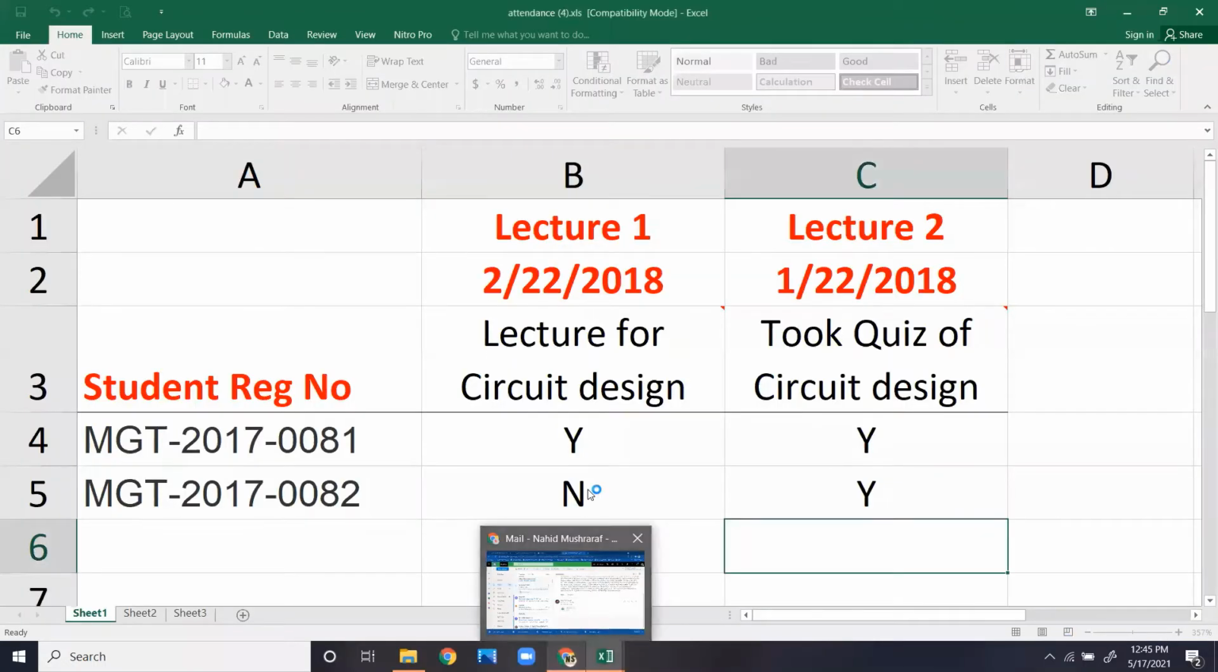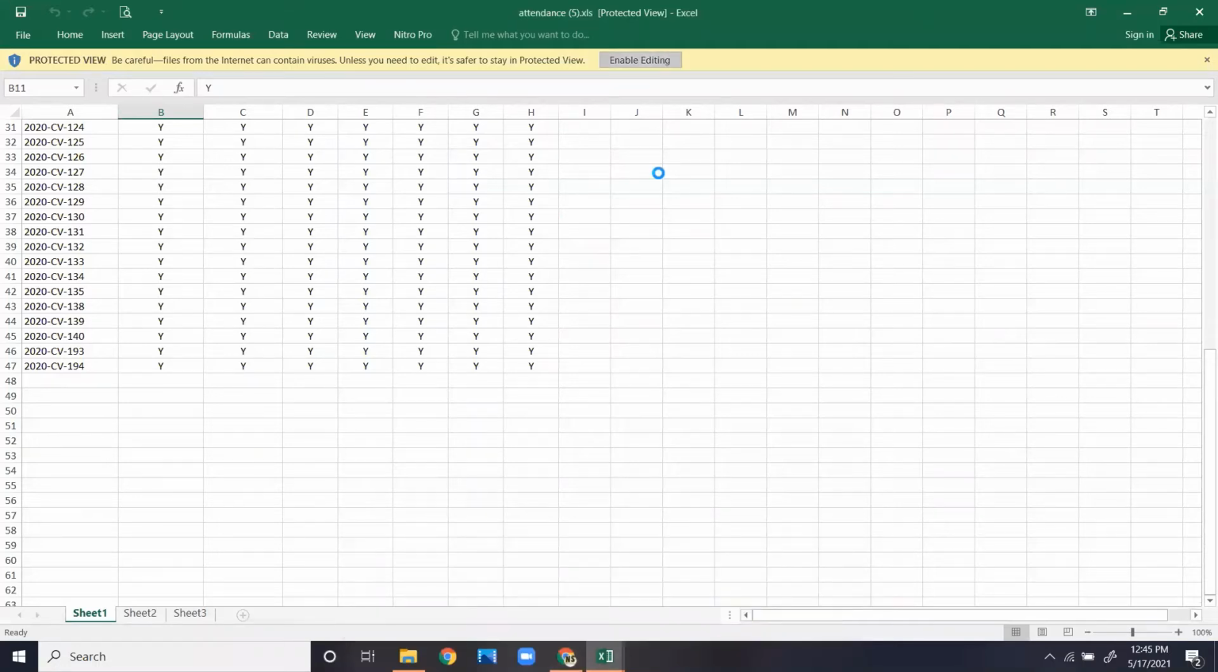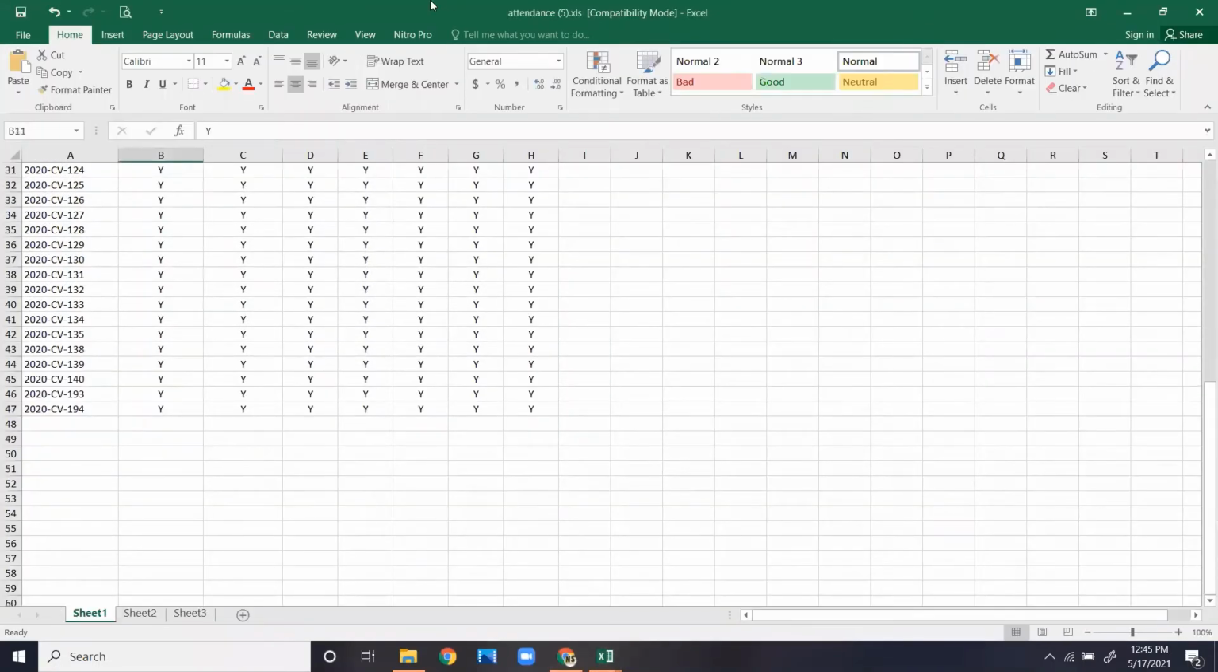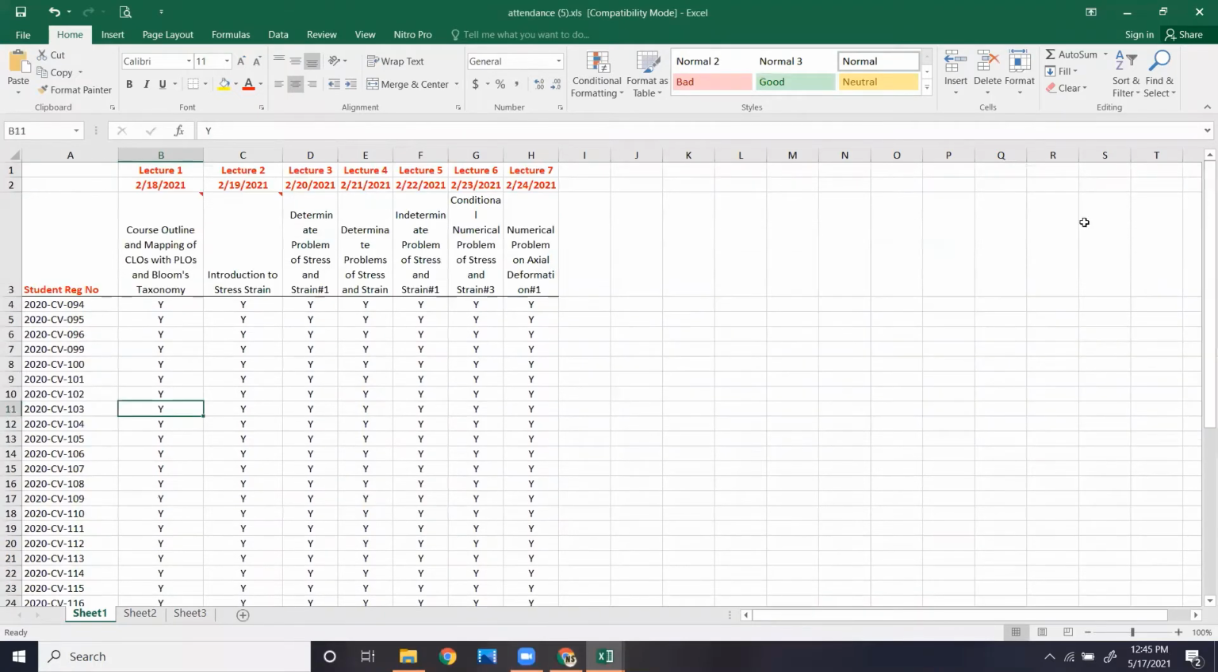Let me open it. The file is opened. Yes, it has opened. So let me show you how you have to do that. This is the file which I have made. I have already made it for myself. So this is the format that is required. This is lecture number 1.